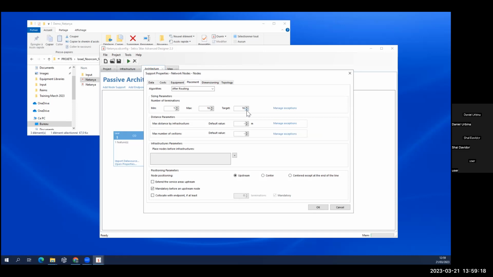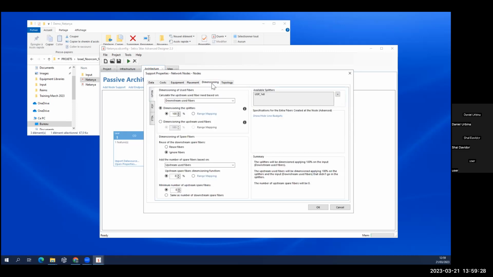Okay, so how do I define spare? Let's say spare. You can define them here. So for example, for level 3, you can define a spare for splitters, but also define the percentage of spare fiber. Spare fibers.